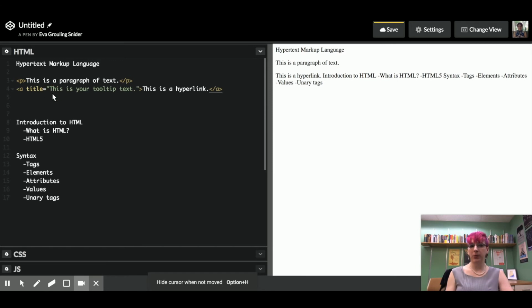As with most things in coding, there is one major exception here, and that is what's referred to as a unary tag. So something like a paragraph or a section header or a hyperlink are text-based content, which means you have text in the middle between the open and the close tag, and then you have your complete element of open tag, content, close tag.